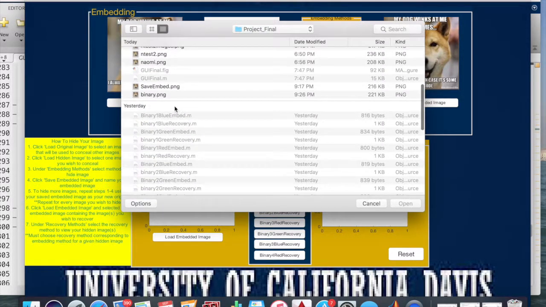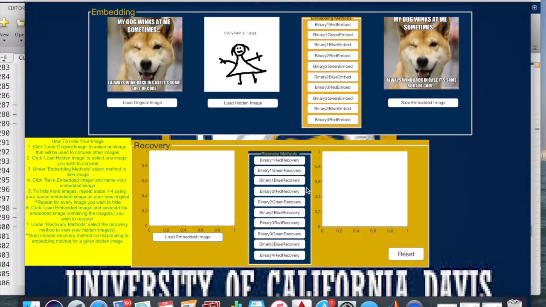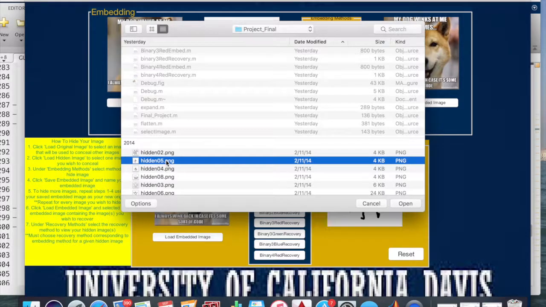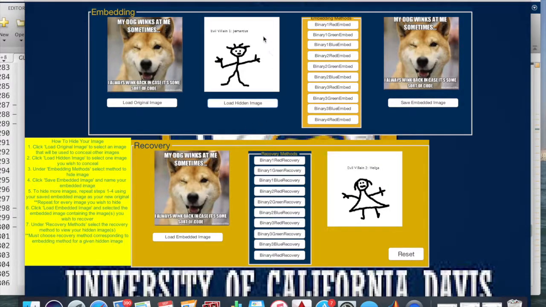And we have the binary as our embedded image. And we know we have the evil villain, which is in the binary 4 red recovery. So we'll click that. We do get her. We also have the hidden image 5, which is evil villain Jamarcus.